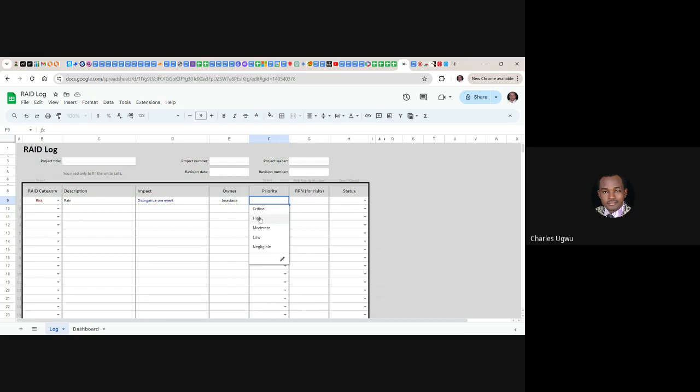Let's say it's high. Looking at the priority here, critical is when some people are getting injured because of the rain, or even loss of life, which I don't think rain falling in an event can cause such a critical situation. But high, we can say high because it's a big discomfort.